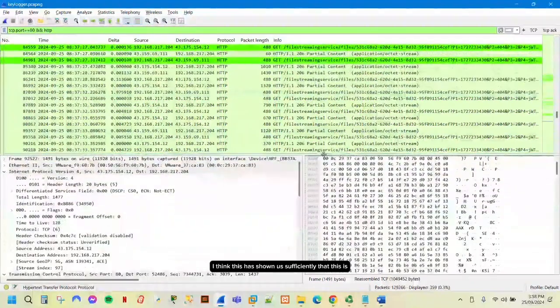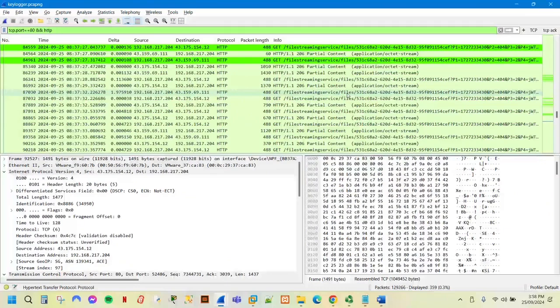This is highly suspicious because of the frequency of the HTTP 206 responses. I think this has shown us sufficiently that this is malware that is performing stealthy activities, and it has key logging functions and the ability to steal system information as well as credentials and data. Thank you for listening to the final malware analysis.